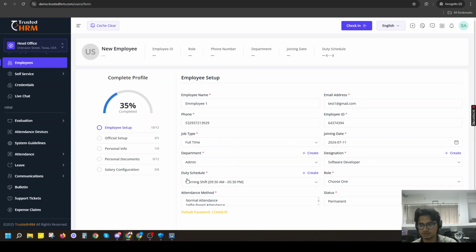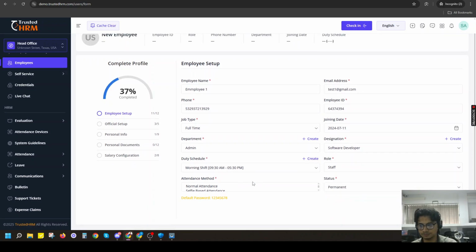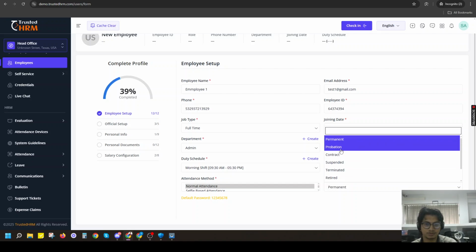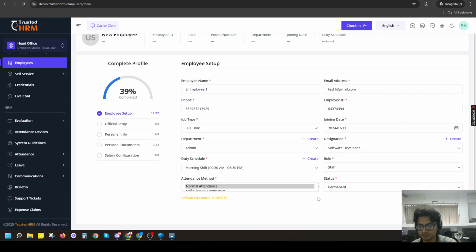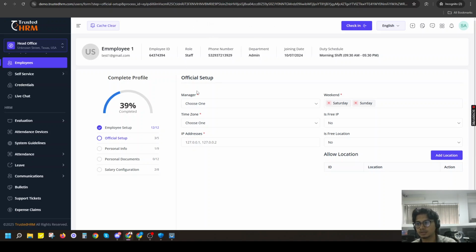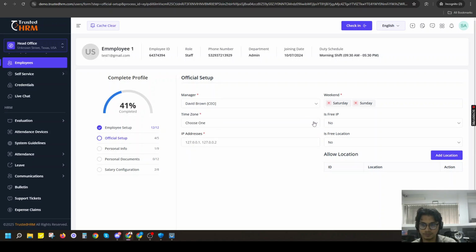Now we'll select the role based on our requirement. Let's say they are staff, and we can select different attendance methods from here based on our requirements. We can also select different statuses for them: permanent, suspended, contracted, probation. Let's select permanent for now. Next. So the first step is complete. Now we'll do the official setup, where we'll need to provide a manager for this employee. Let's say the manager is this person, David Brown.